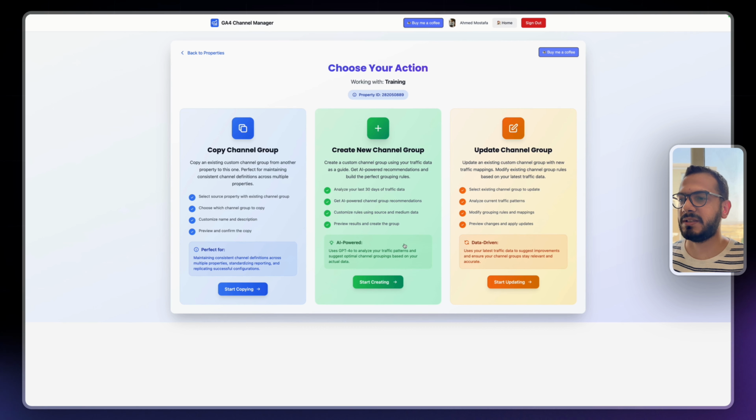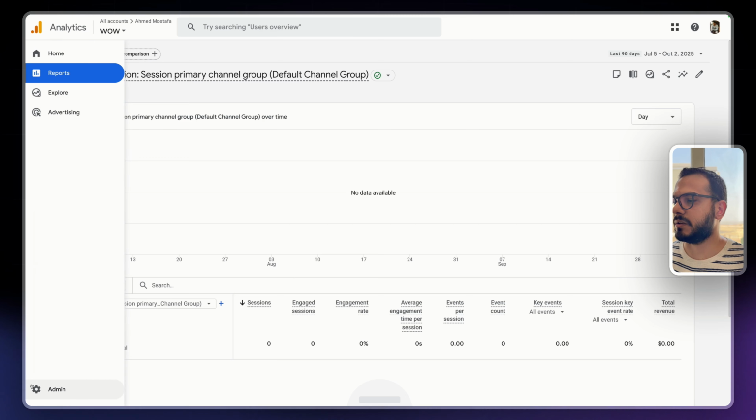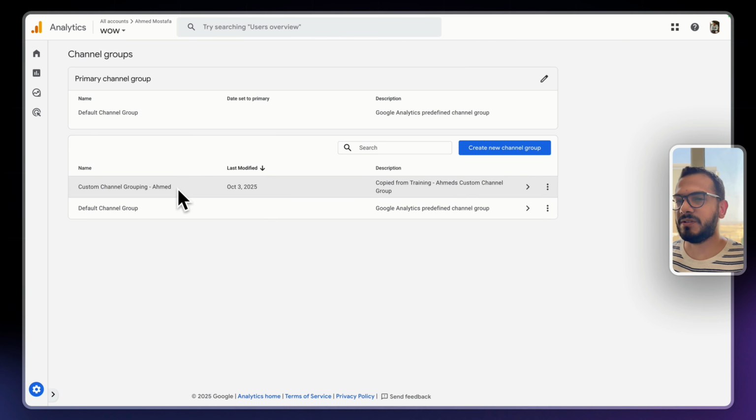Now let's go to Google Analytics and see if these changes were made. Go to admin, channel groups. You can see that the one that we have just created is found over here.